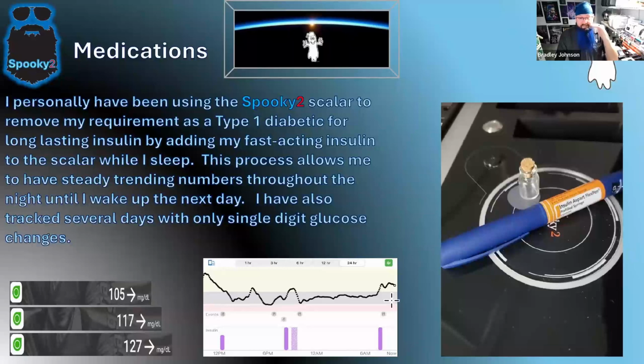But these are the steps that I've used with the Spooky2 Scalar with regards to the integration of certain things, like in my case, insulin and other types of medications, to successfully, again, how wonderful it was for me to be able to tell my doctor that I no longer needed a long-lasting insulin. Like the look on his face was like, yeah, right. It's like I'm not joking. Like I've regulated myself off of the need for the requirement for it.